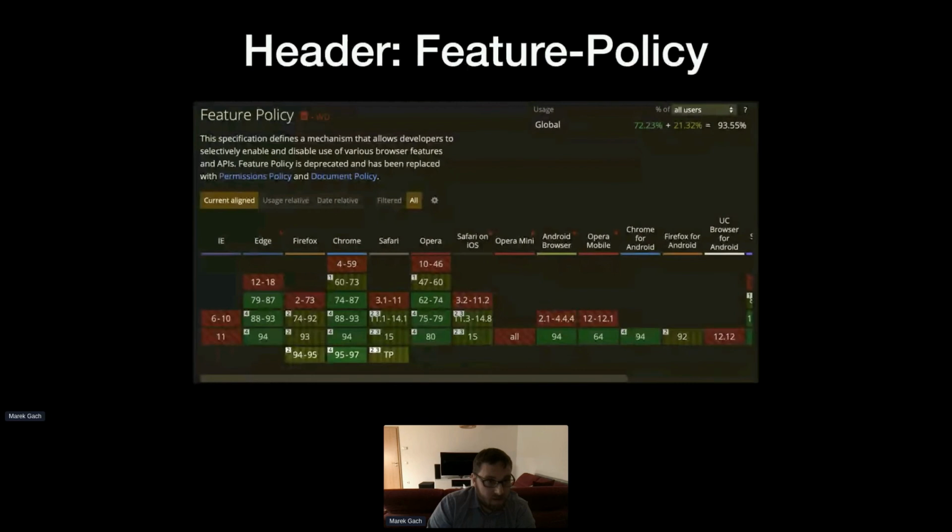Here it is, how it is supported. So you can see Edge, Chrome, Opera, and so on. But keep in mind that this header is deprecated right now. So you need to use something like permission policy or document policy. You can still use it in case you would like to have some backward compatibility. But it's only a matter of time before the support for that header will be dropped.